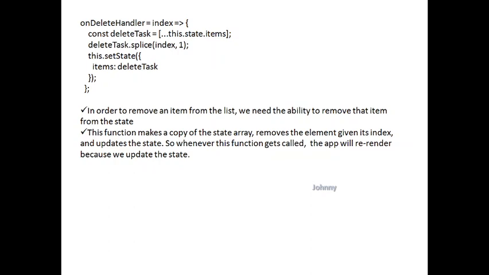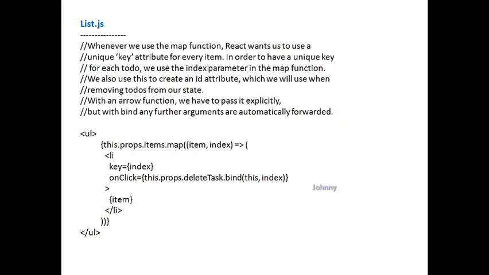And we are trying to define the delete. Based upon the slice, it will try to choose the particular element, and 1 indicates how many elements we want to delete. Now this.setState will try to have the items which were left after the deleting. Next, we were trying to define list.js. Using map, it will try to find out the index value. We were trying to use bind, where it can pass further arguments.